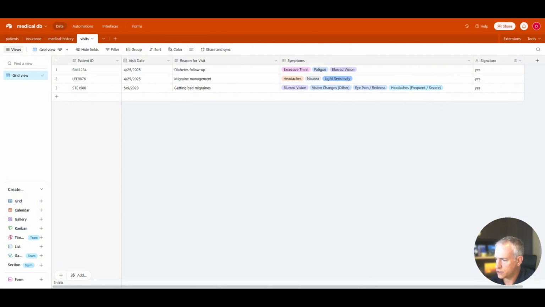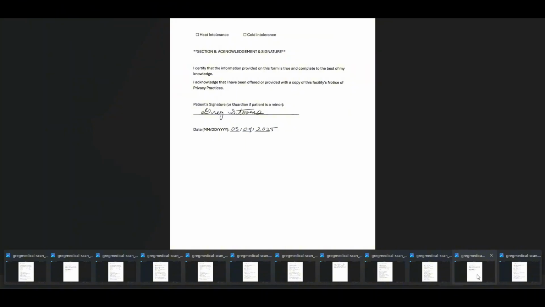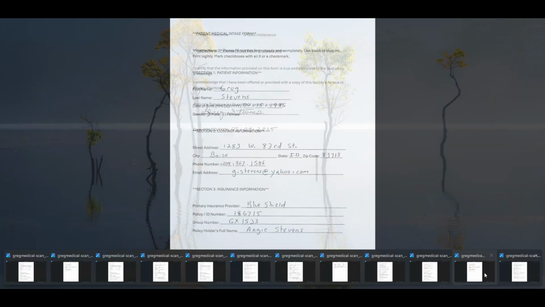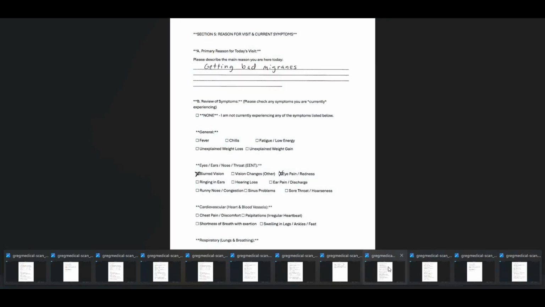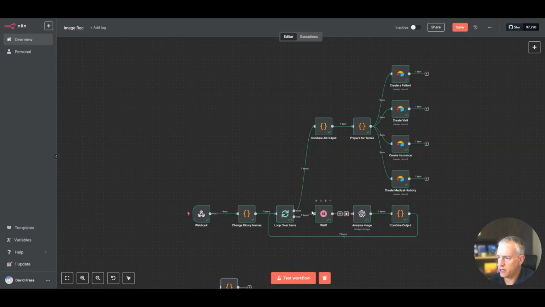Let's just go back to the last page that we had, let's see, where's that signature? There's a signature right there. So that's in there. And then there's the migraines. That's what he was having. It shows you the blurred vision and so on. And that's what we had, blurred vision right here, right? Vision changes, eye pain, redness. We had all that in there as well. So it actually went through all the pages. We had AI extract everything that was in there, as you can see right here.